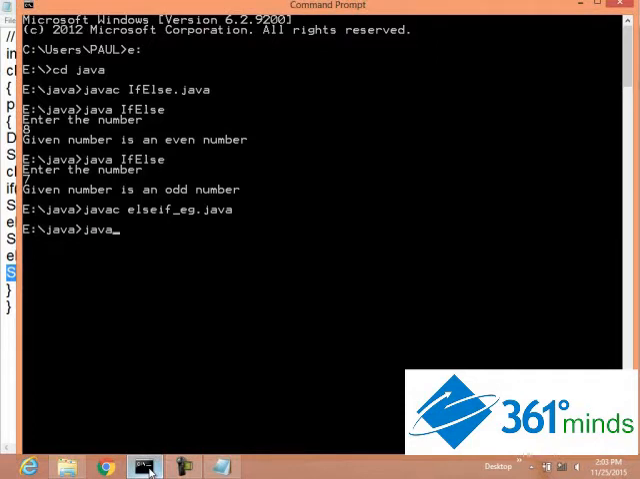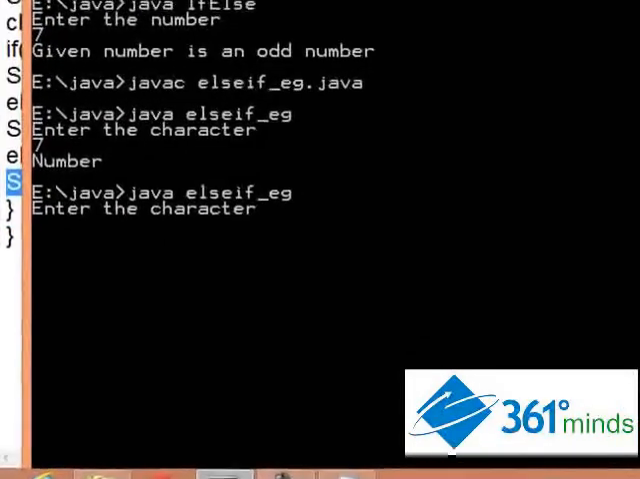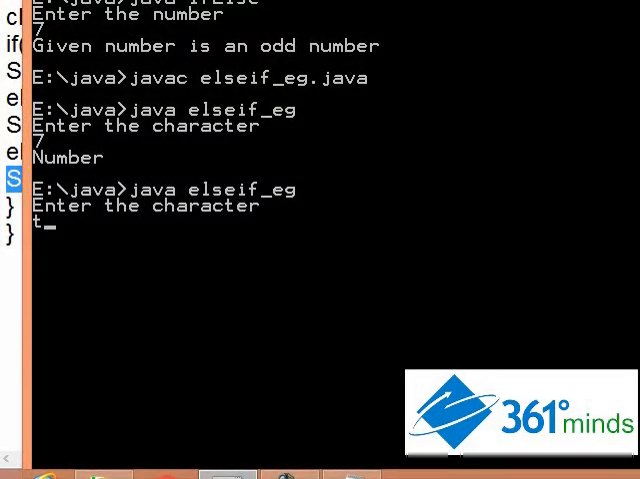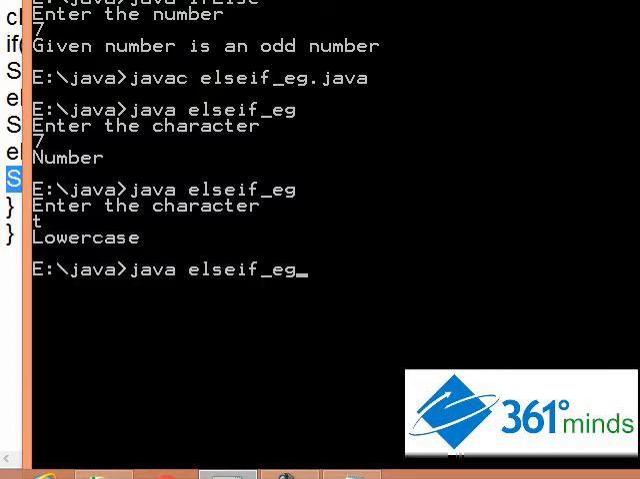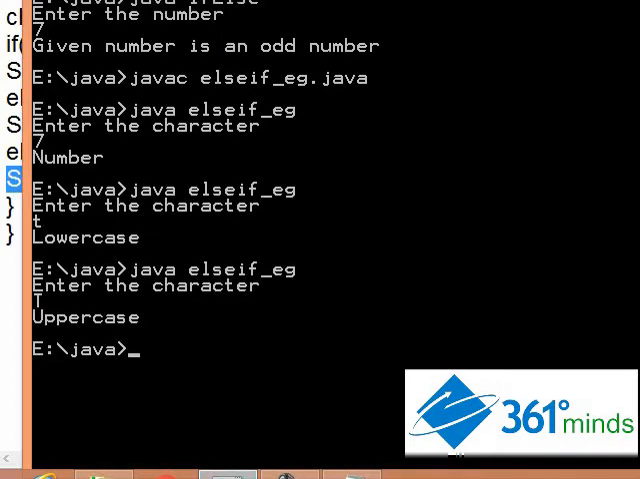Yes. Now I'll run this program. So it says enter a character. I'll simply enter a number, and it says that the given value is a number. Once again I run the program, and now I enter a character in smalls. It says it's in lowercase. Now I'll run the program once again and enter the character in caps. Now it says that the letter is in uppercase. So please understand as to how we've used if and else if in this particular program.